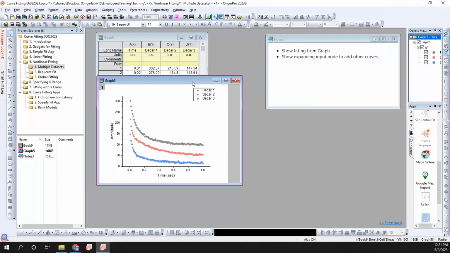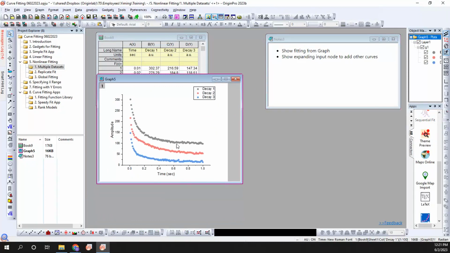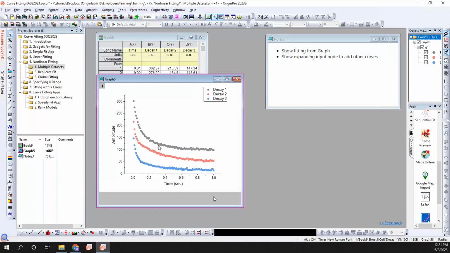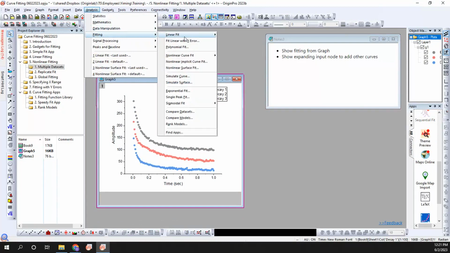Here we have data we have seen before. I have 3 exponential decay curves and I want to fit them. This time I will use this nonlinear curve fit tool. Let me open the dialog.